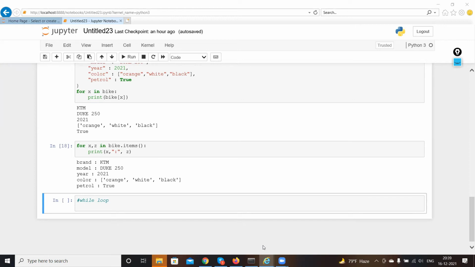While will be executed until the condition is true, until the condition is satisfied, until the condition is proven false or true. Let's take an example and perform while. Remember one thing: whenever your condition is false, whenever the condition mismatches, only then will your while loop stop; otherwise your while loop will not terminate.